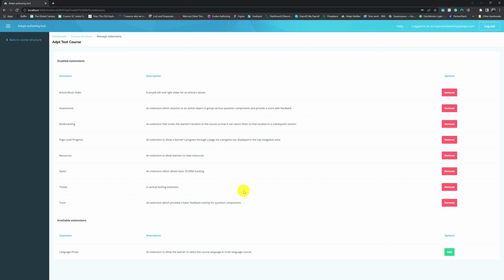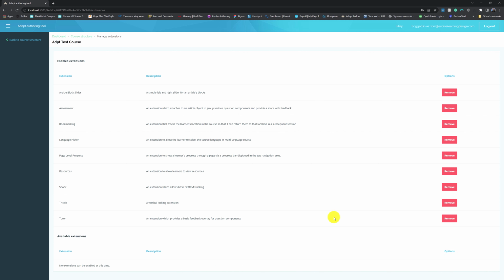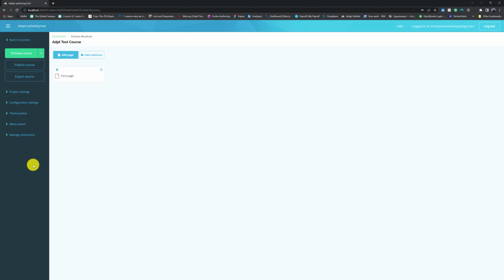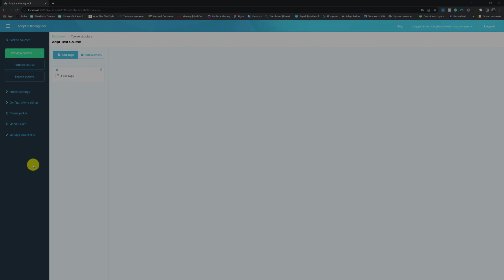So you can see here, I've added the article blocks slider beyond the default selection. That's the extension we installed in the last video. So because I've added it to this list, I'll be able to use it in this course. If I wanted to have a language picker, because this was a multi-language course, I could simply click add here, and that extension is now included in this course. Going back is as simple as clicking the back to course structure button, and we are back where we started. And that is the left-hand menu. From here, we are ready to dive into the actual course structure page.